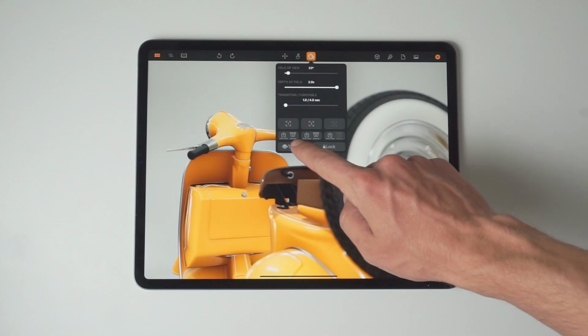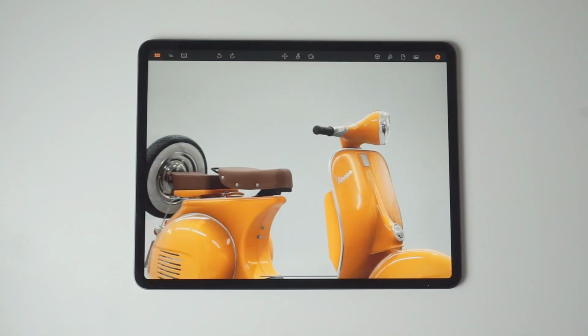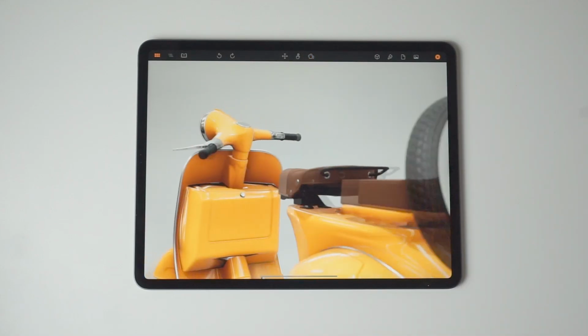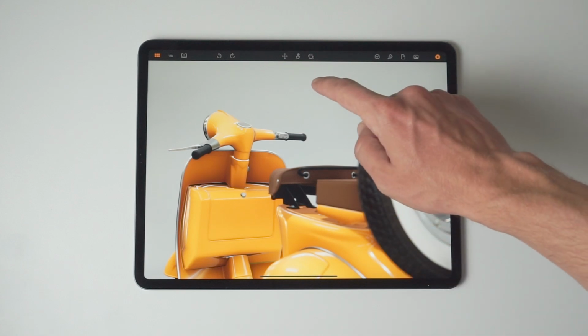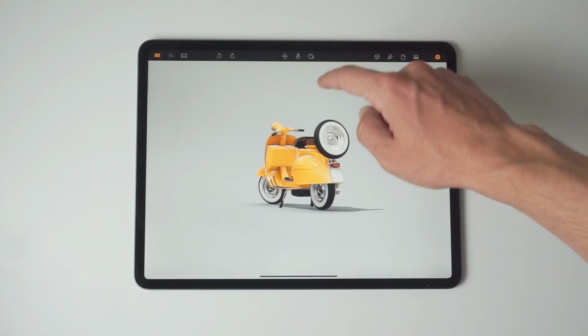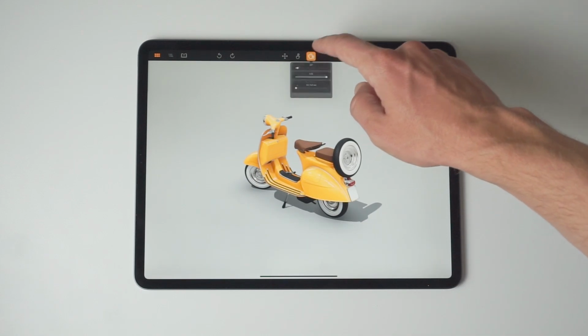There's also an automatic turntable function. When you press it, the camera will make a full rotation around the current focus point. If you double tap outside your model to reframe it, the focus point will reset to the center.